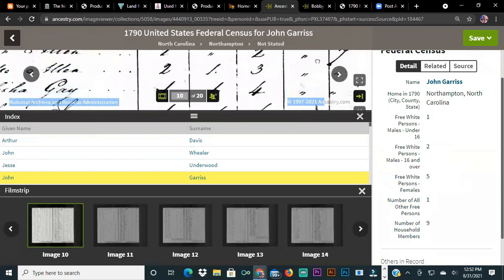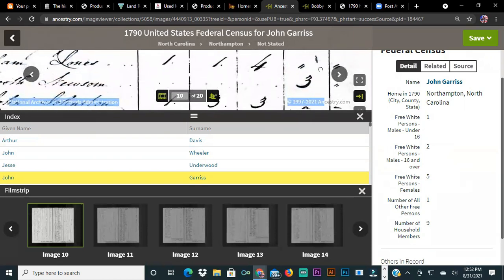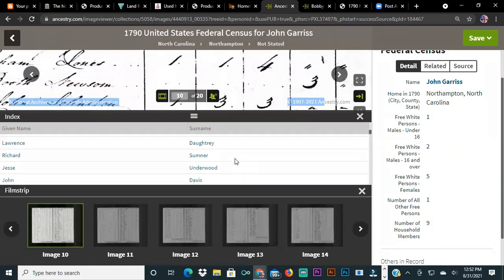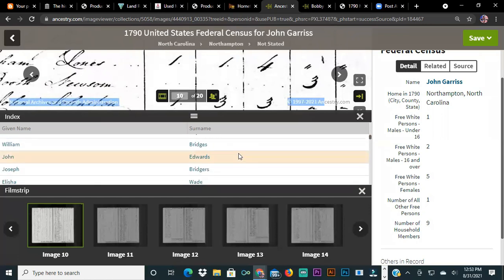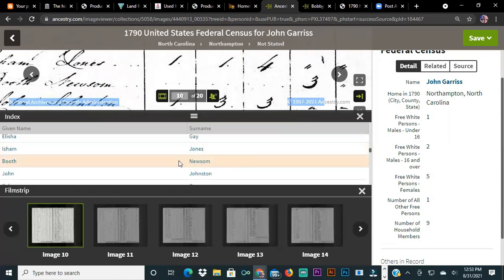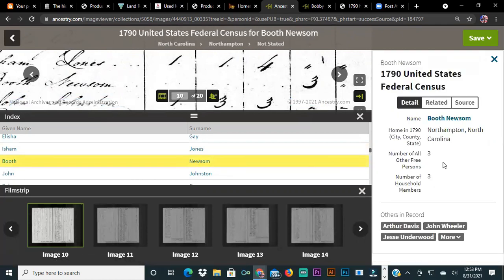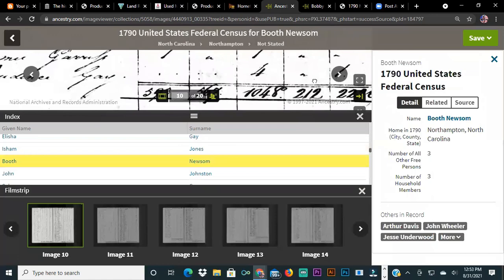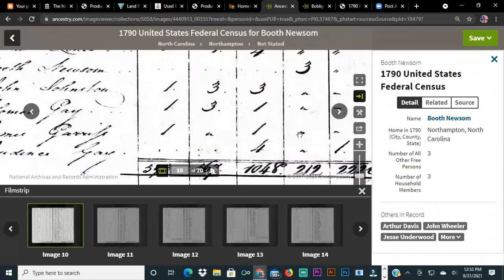So that may be it on that page. Oh, no, we did find somebody. So looks like that surname could be Newsom. Let's see if we can find the Newsom on here. Here we go. So we got Booth Newsom. He has 3 other free, Northampton County, North Carolina, no slaves. 1790 census. All right. Okay, so that's it for that page.